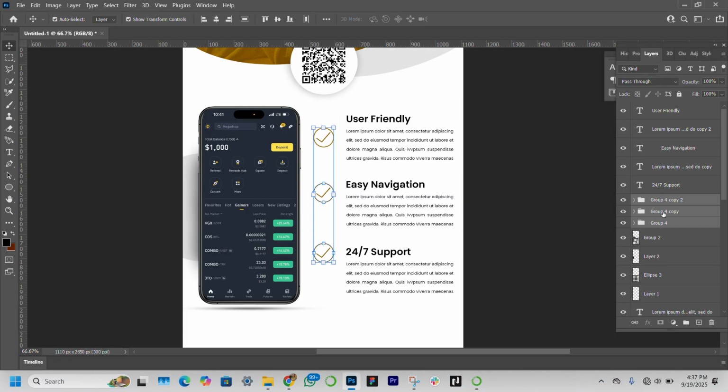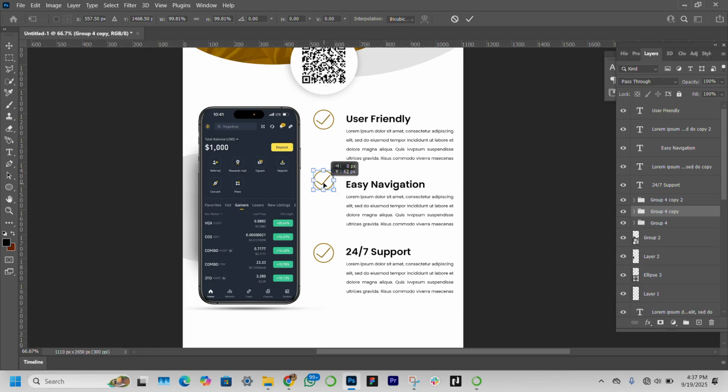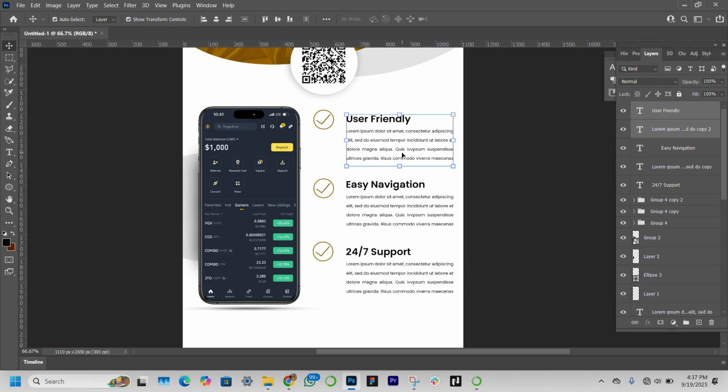Then I'll click this one, Ctrl T, I'll take it up. Enter. I'll click the second one, this one, I'll Ctrl T, and I'll take it up as well, holding my shift. Enter. Then the same thing for this one, and I'll adjust this. Enter. So I'm just going to adjust my text very quickly.